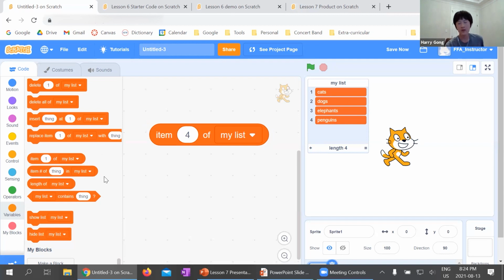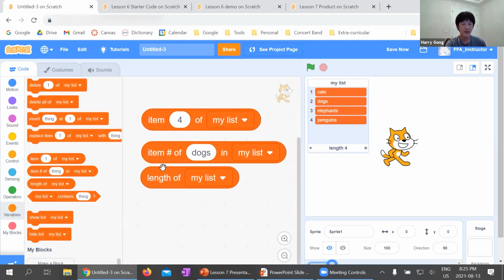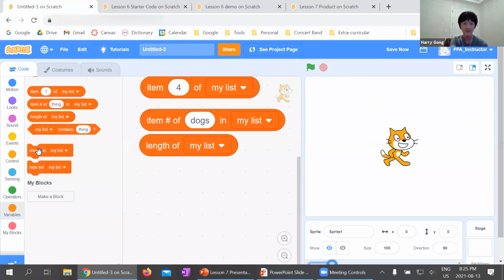And there are a few other blocks. For example, item number of thing on my list. If we want to know what position dogs is on my list, that gives us two because the element dogs is at position two. Length of my list: there's another block here, which tells us how many elements are in my list. And it gives us 4 because there are 4 elements here. And finally, we have the show list and hide list blocks. These are statements that tell the sprite to either show it on the stage or hide it on the stage.